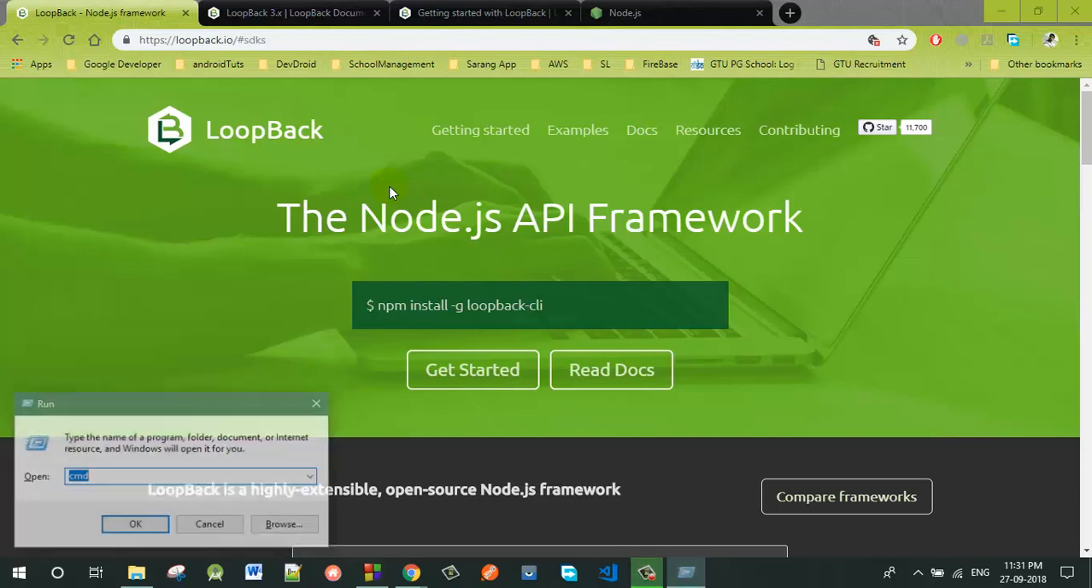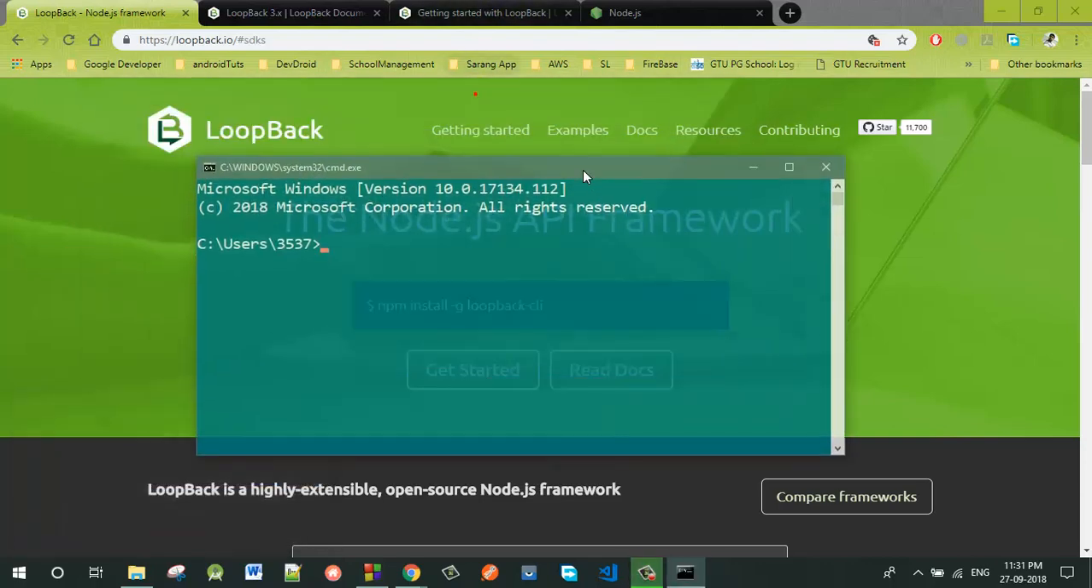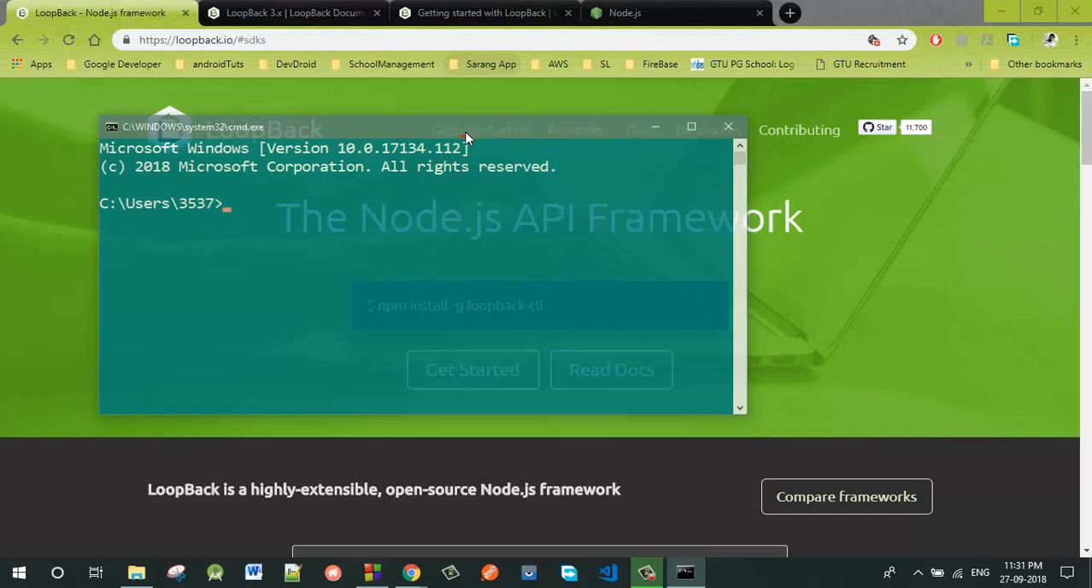So start the command prompt. In your command prompt, if you have installed LoopBack, then you can directly check the LoopBack version to see whether it is there or not. This is the command: lb -v, so it will check for the particular LoopBack version. If it is installed on your system, then it will give you a number showing which version of LoopBack is installed. It probably takes some time, so we will wait for a few seconds.